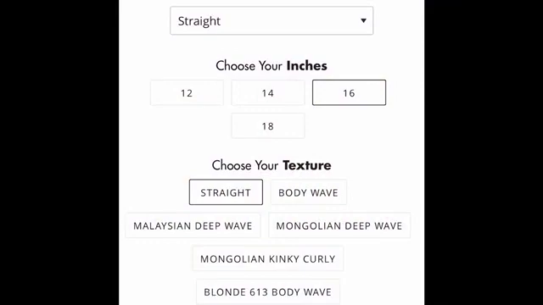My name is Brittany Bundles, and today's video is going to be all about adding variants to your website. When I say variants, I mean options. As you can see on the screen, I have options for my customers to choose where it says choose your inches, so they can choose the length, and then also choose your texture.